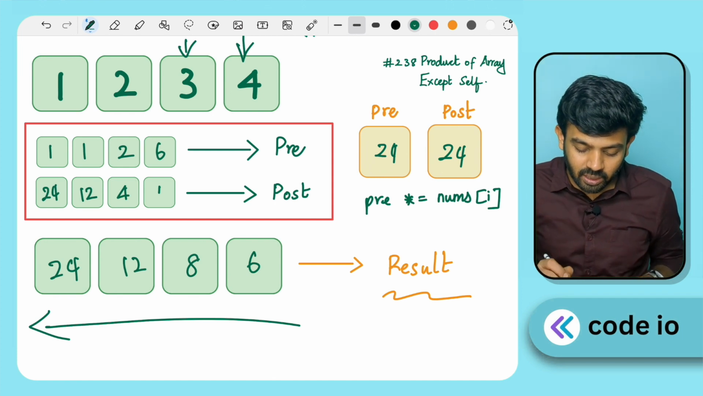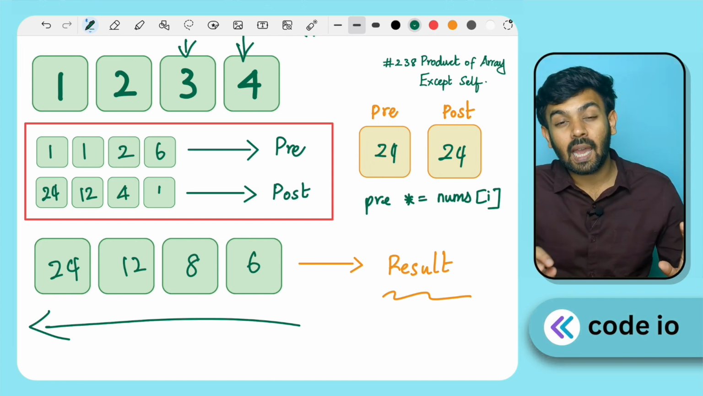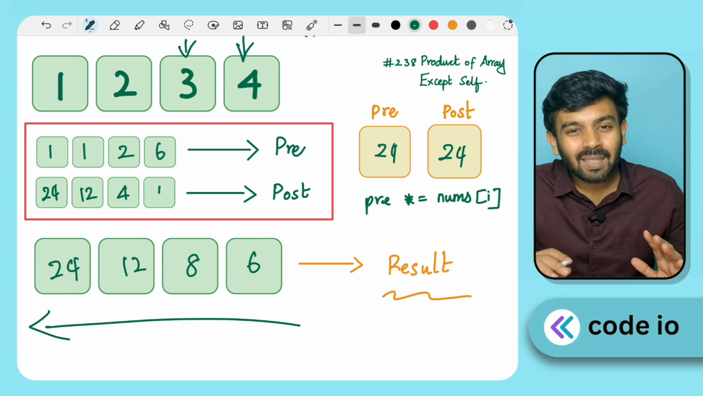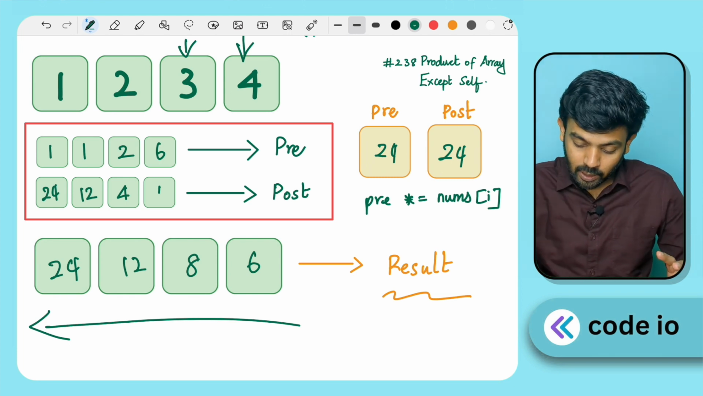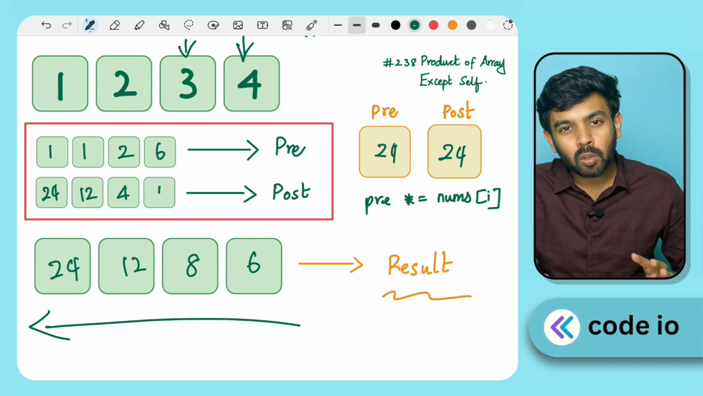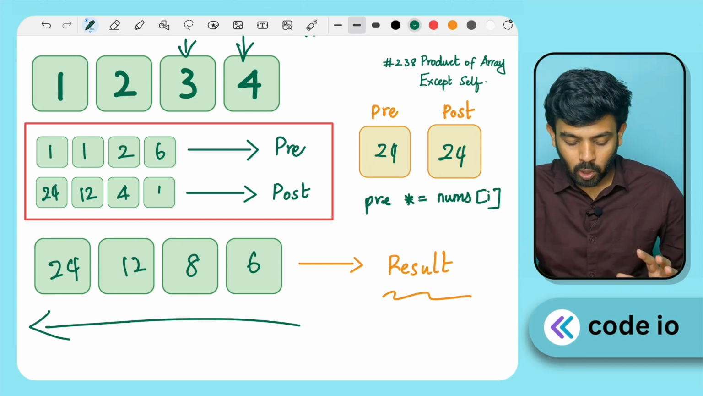Okay, now we have got the resultant array, and this is exactly the answer that we want. So that is the approach that is more efficient, and that is what you're going to try to code here as well. So I hope you got to know how this works and these two approaches.